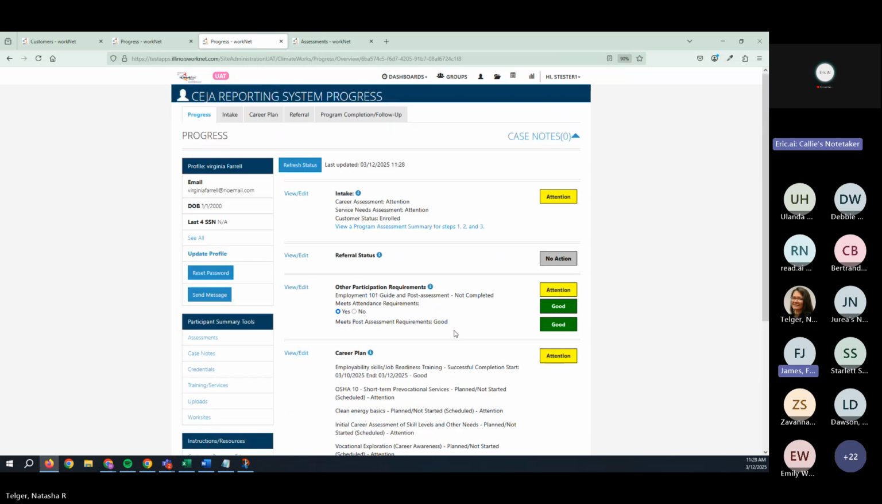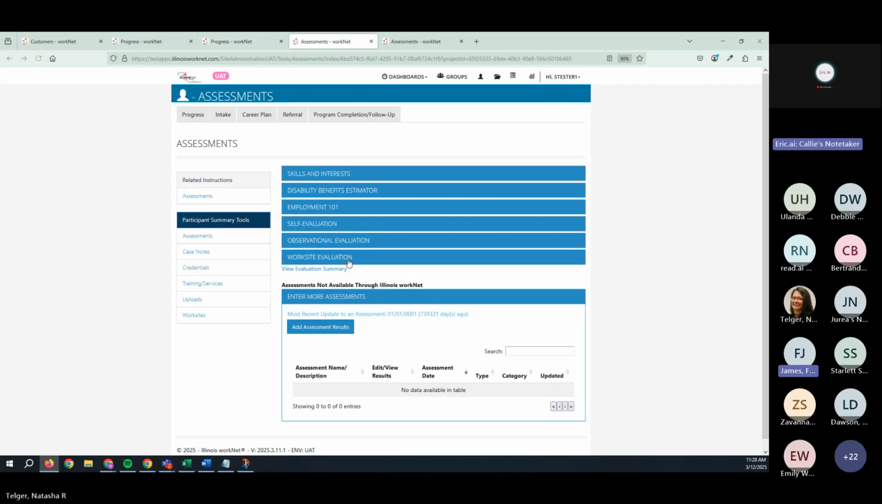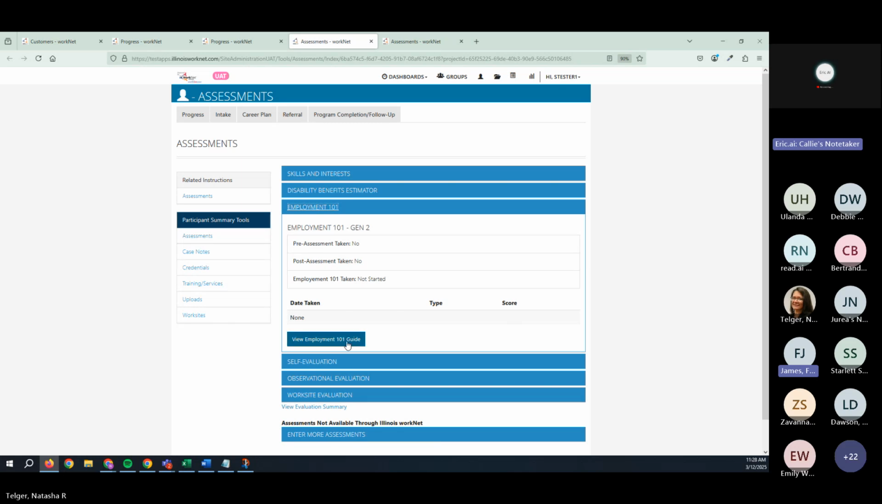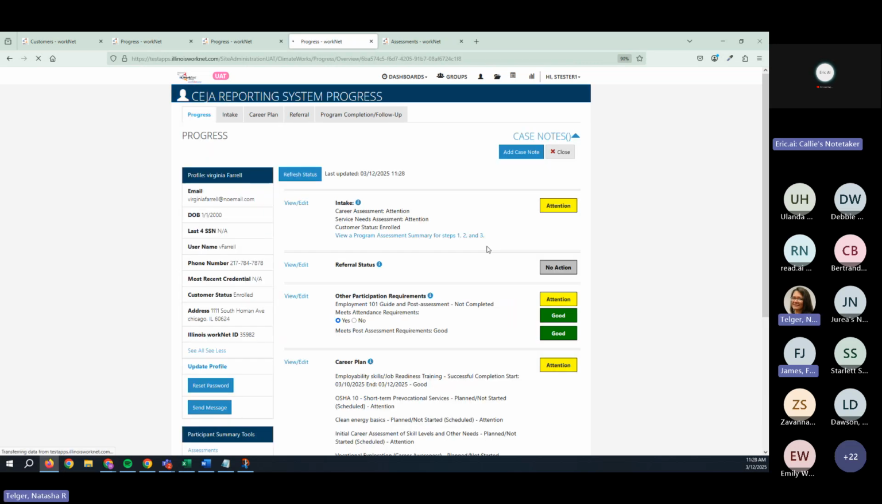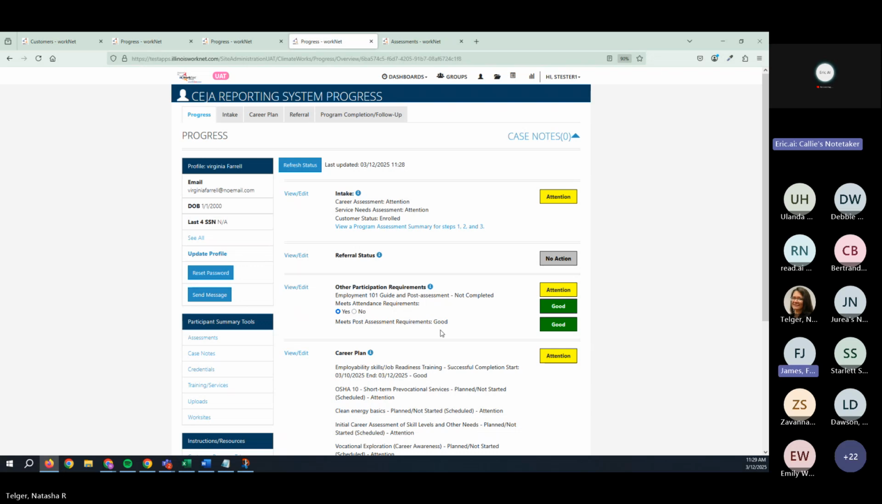No, I guess the confusion comes in when I go to the sidebar that says assessments. When I click that for a client that I've begun the assessment on, and I click Employment 101 in that screen, under Employment 101, it has Employment 101-GN2, and then the categories underneath are pre-assessment taken, post-assessment taken, and Employment 101. So I assumed that the post-assessment they were speaking of is attached to Employment 101 because it's under the Employment 101 drop down in the progress. I'm going to send you these right now so you can possibly see these. Okay.